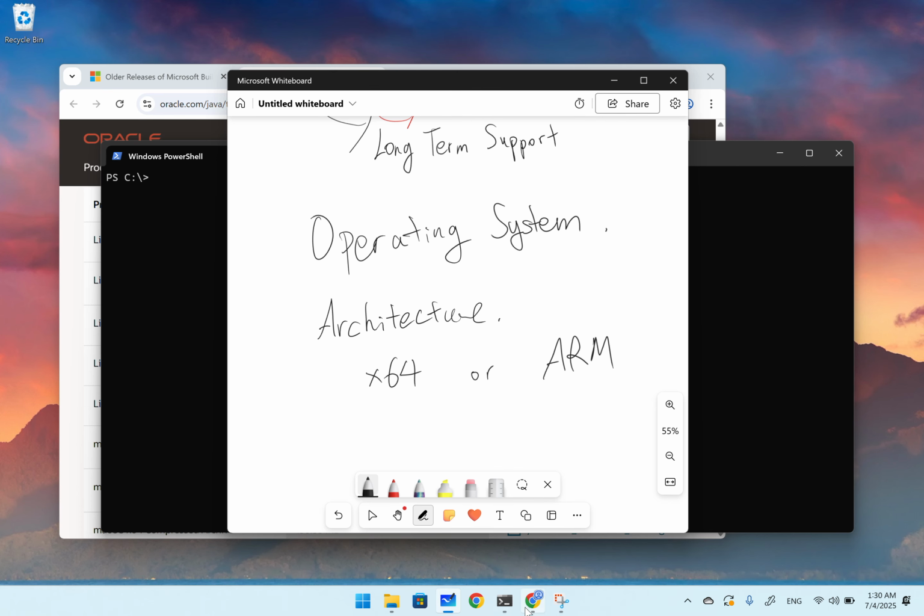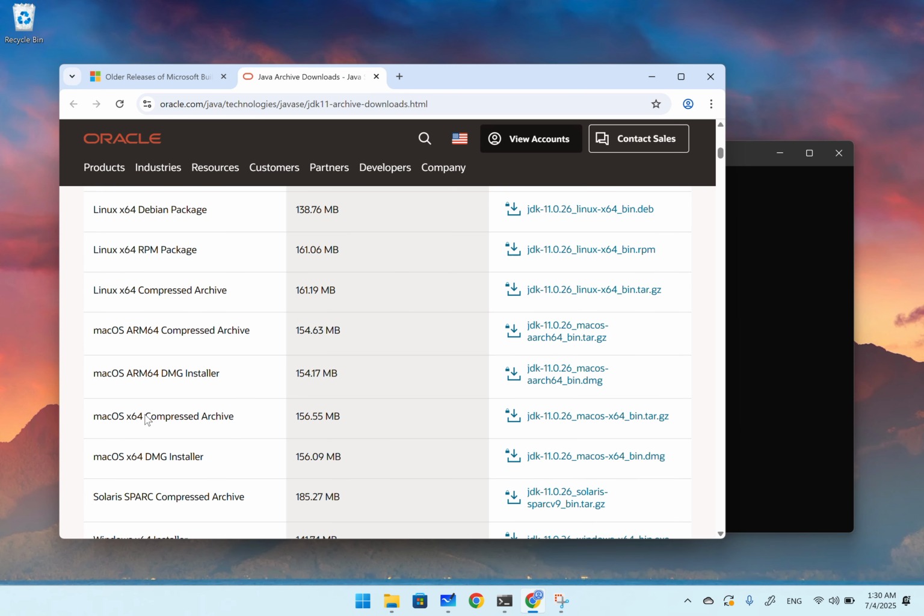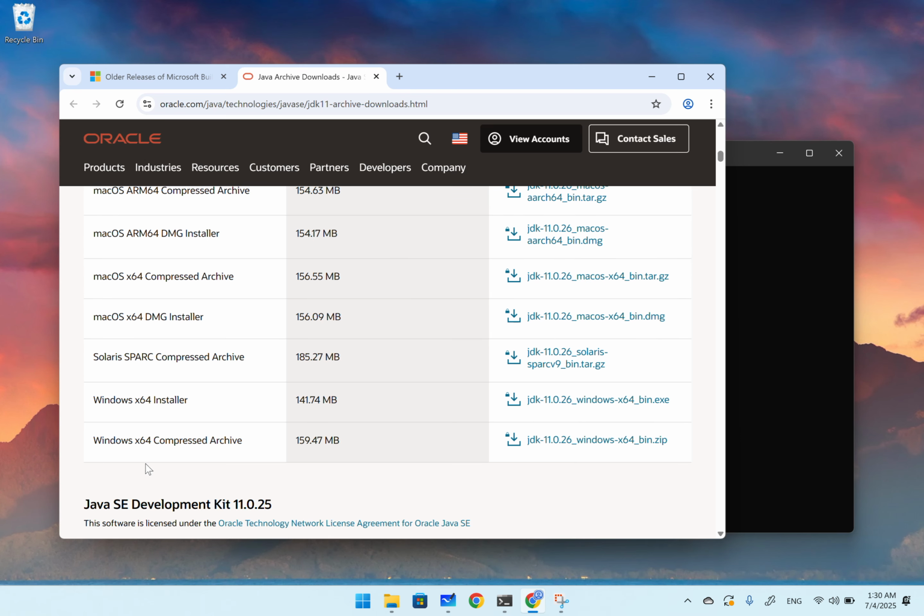So if you are using, for example, a Windows on x64 architecture, you can download this installer. There are two types of installer for each case, but it does not matter. You can choose anything. You can just choose the first one. Most of you will be able to download the correct Java on this page. You can visit here by clicking the link in the description below.